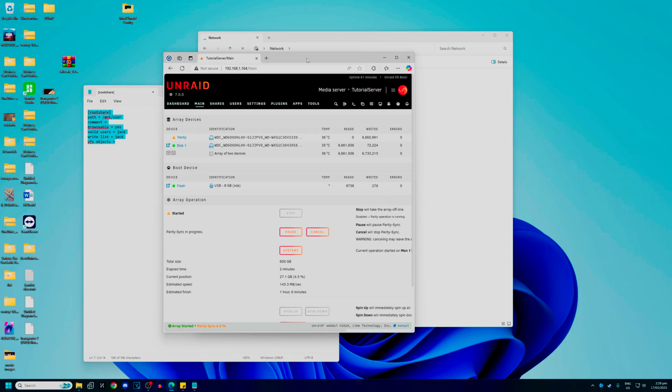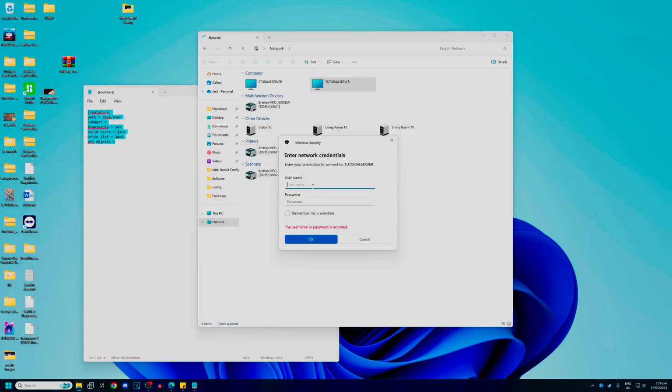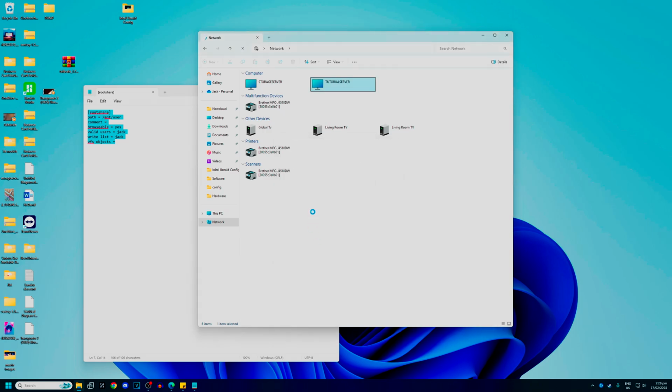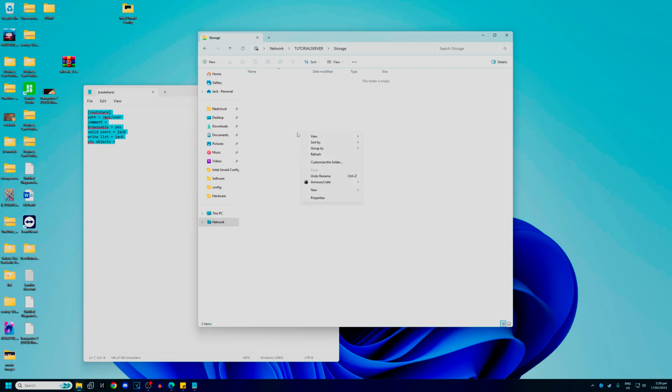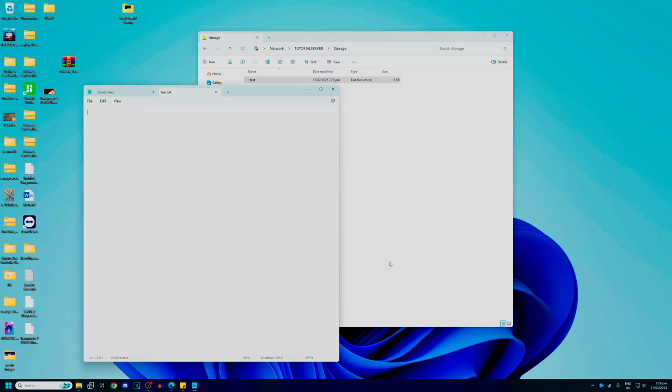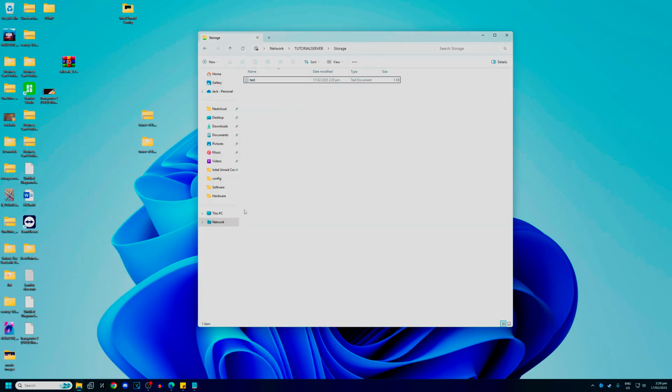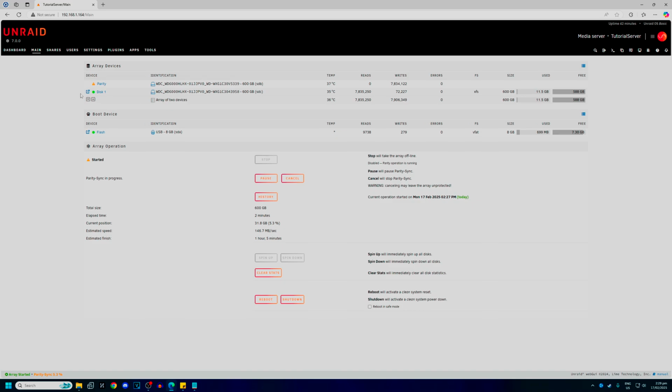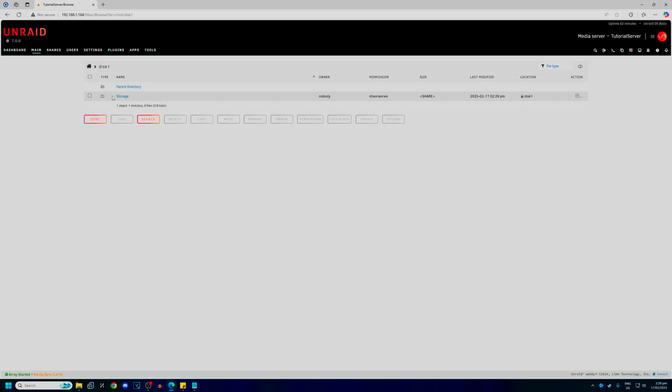Not the root user, it will not work if you try to log in with that. So we'll go JTech and the password, and if you've made sure you've entered the password correctly, you can do remember my credentials. And there's our storage. So we can now create a test and test, save that. And we have our first file on our storage server. If we go into disk one, we can now see storage. And there is our test text file right there, created by JTech.